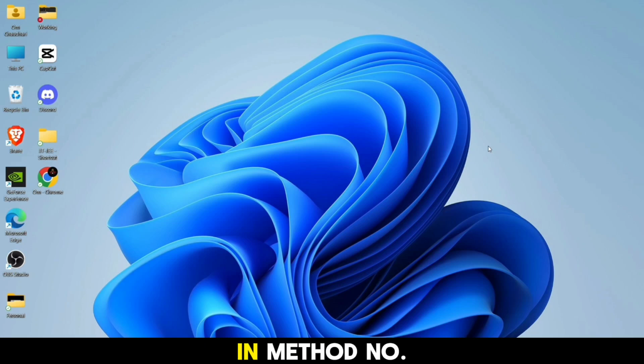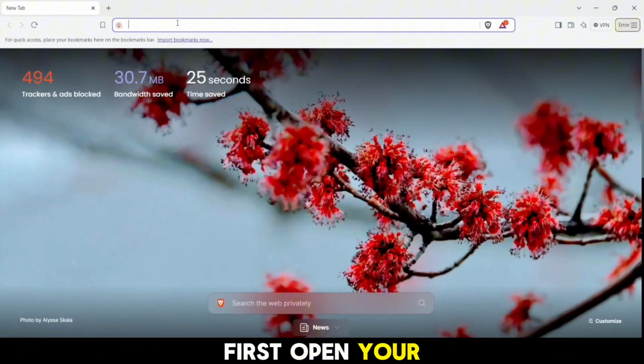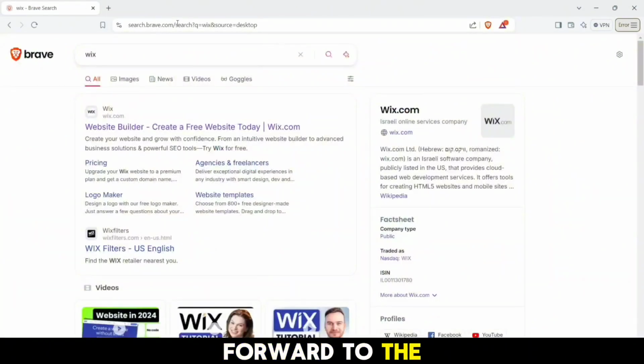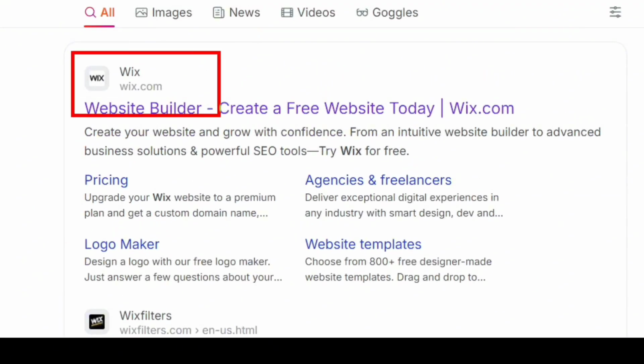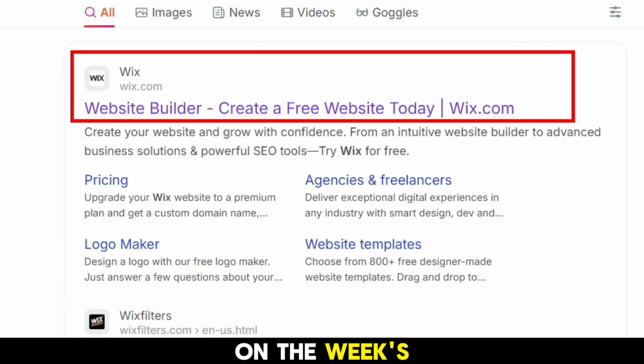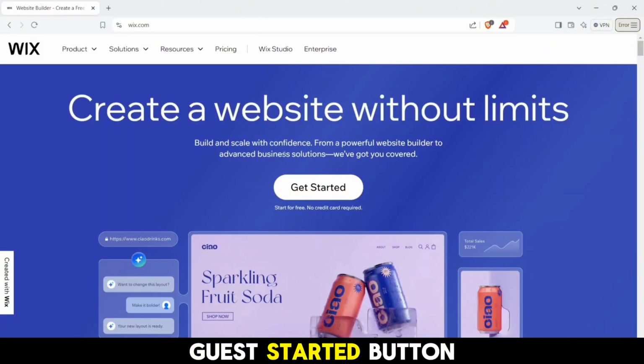Let's dive right in. Method number 1, creating a portfolio website using Wix AI. First, open your browser and head over to wix.com. You will see the Wix homepage right at the top. Once you are on the Wix homepage, click on the Get Started button.